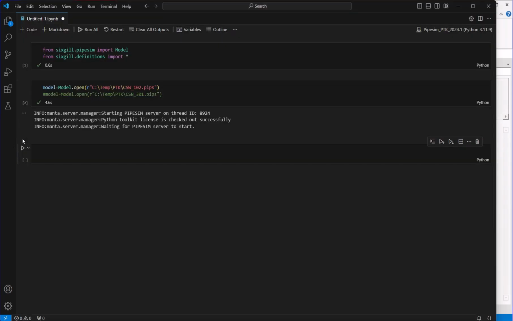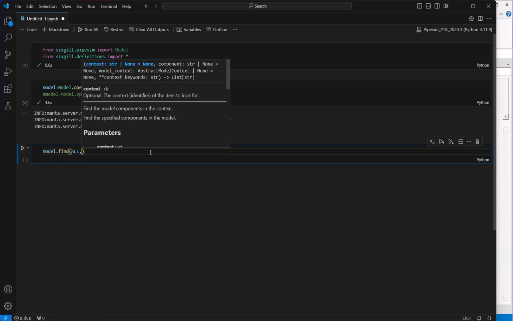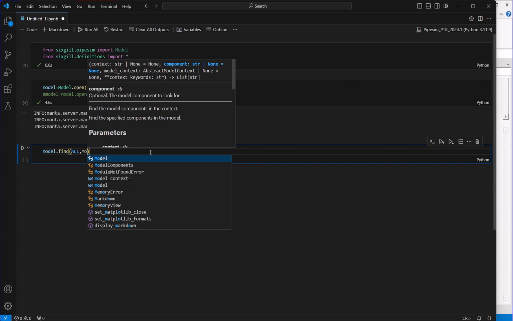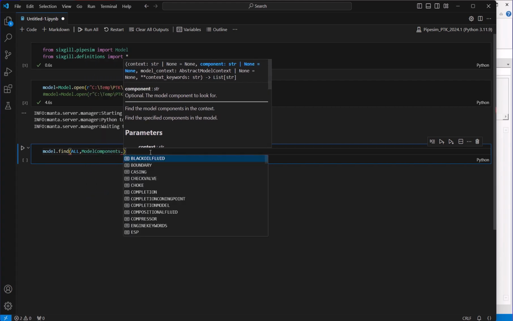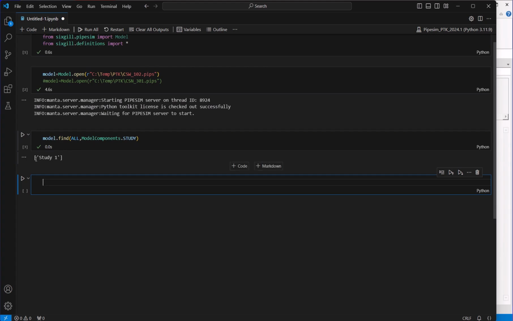As usual, I opened the current model in the current session. And first of all, what I want to do is read information about the studies available inside my model. For this purpose, I can use the model, then find everything, and filter by study name. Model components, study. You can see that the output is usually a list with the names of the components. In my case, there is only one study with the name study number 1.